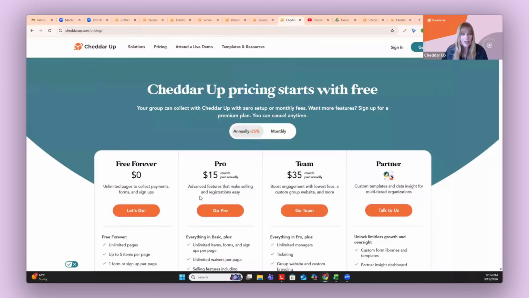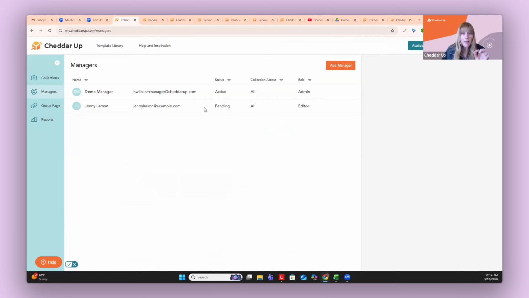This is our pricing page. Everything with Cheddar Up when it comes to pricing and fees, totally transparent. Just go to our website and look at pricing. We have 3 subscription plans that you might want to pick from, okay? You're going to automatically, with us, be started.